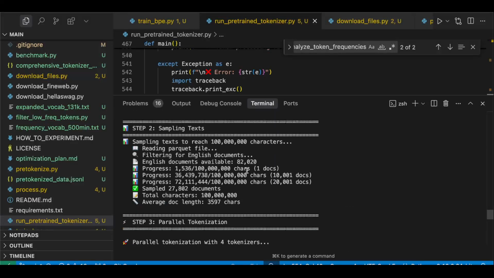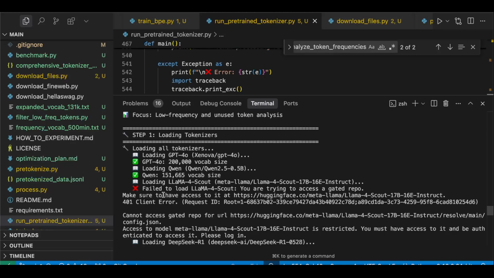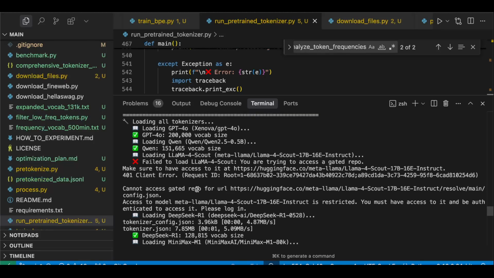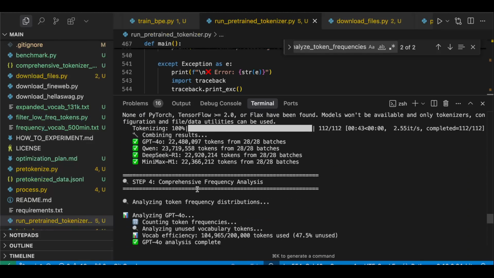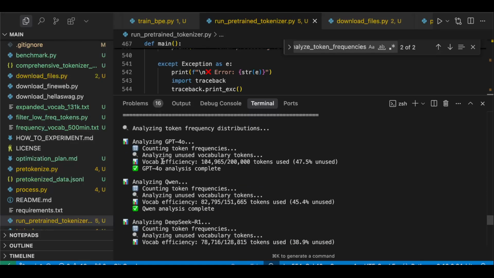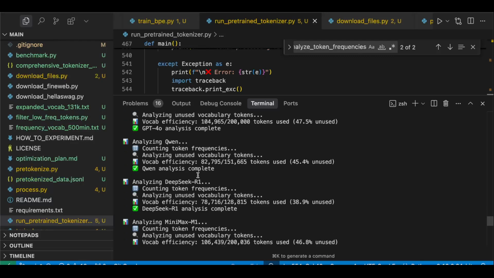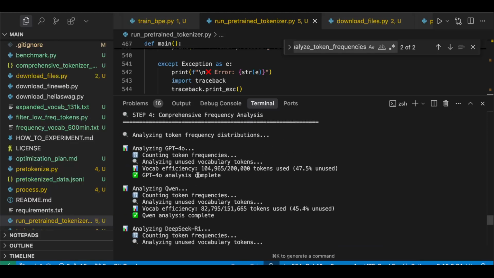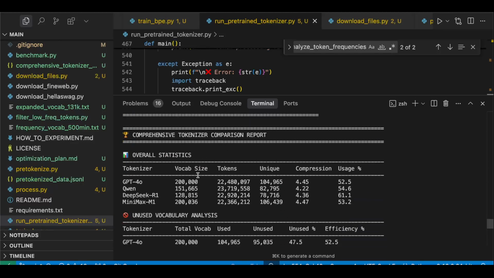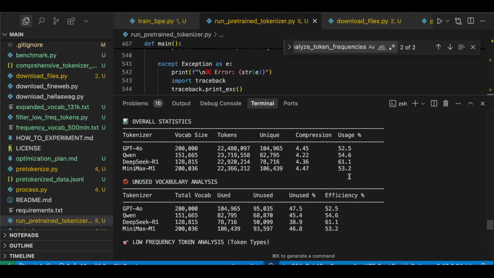So it loaded all four except Llama Scout. I don't know what this company is doing, bro. It loaded the other four tokenizers, GPT, Qwen, DeepSeek, and Minimax, and it looks like it very quickly tokenized all the text.